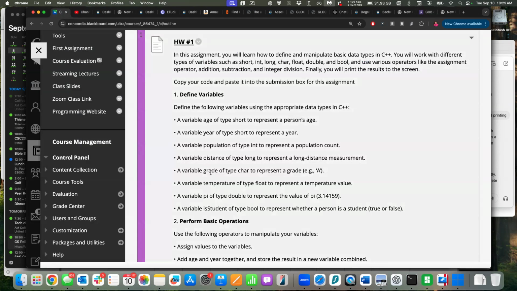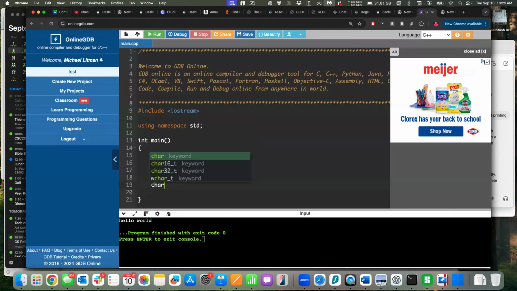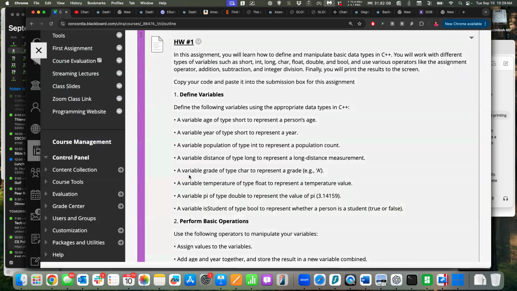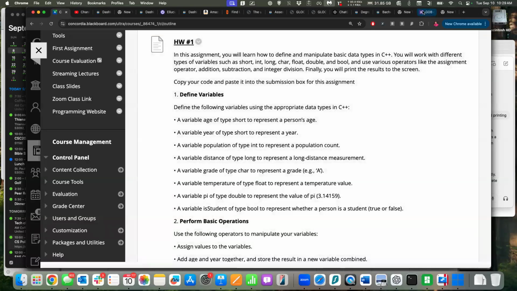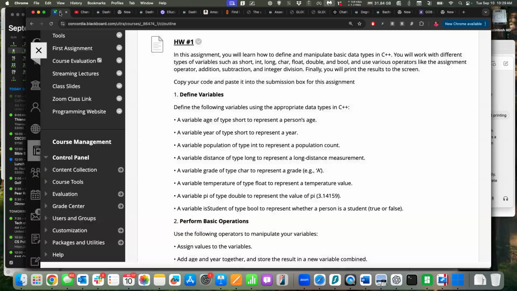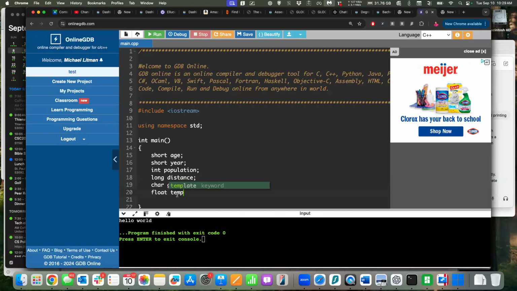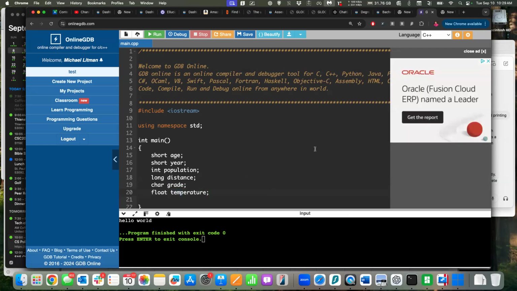Next one, a variable called grade of type char to represent a letter grade, like an A, a B, that kind of stuff. So char grade. This is the type. This is the variable name. Variable called temperature of type float to represent a temperature value. Type is float. Just say temp or temperature. I don't want to have to spell that. So type is float. Name of the variable is temperature.